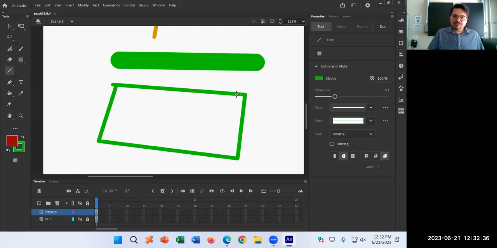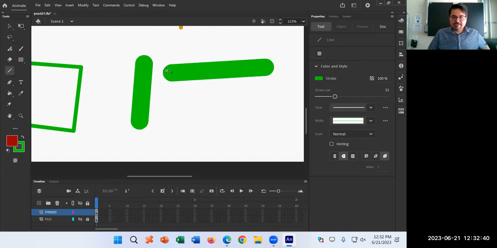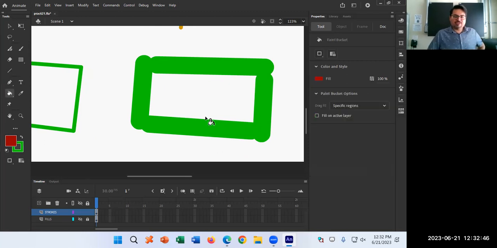And when you have a very big line like this, here's a square that I drew. Okay, cool. It's connected. I'm going to fill in the color. No, what's happening is that Animate only sees the line at the exact center of the shape.